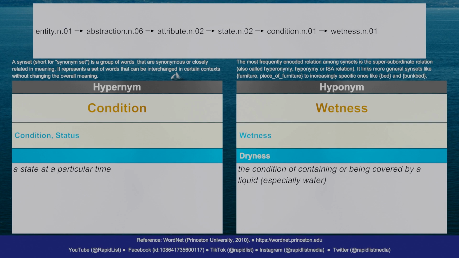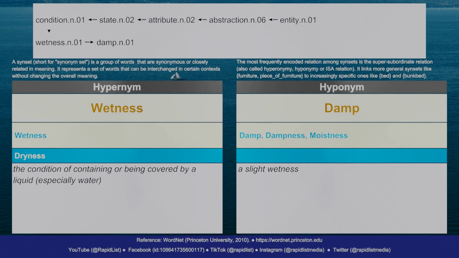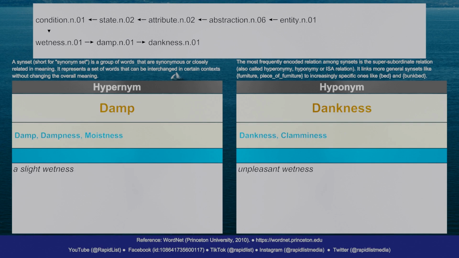Wetness. The condition of containing or being covered by a liquid, especially water. He confirmed the wetness of the swimming trunks. Damp. A slight wetness. Dankness. Unpleasant wetness. Rawness. A chilly dampness. The rawness of the midnight air.